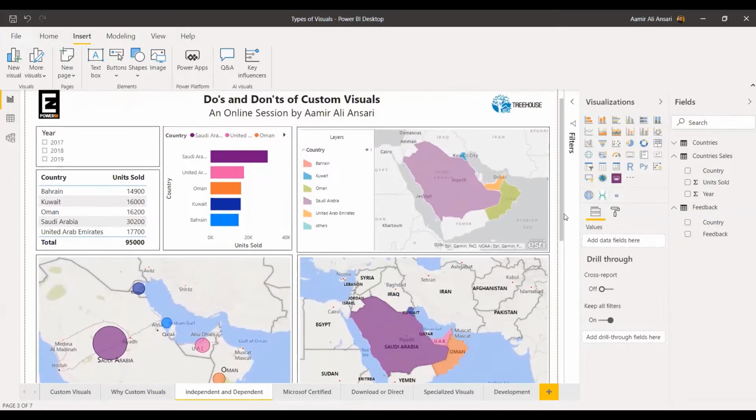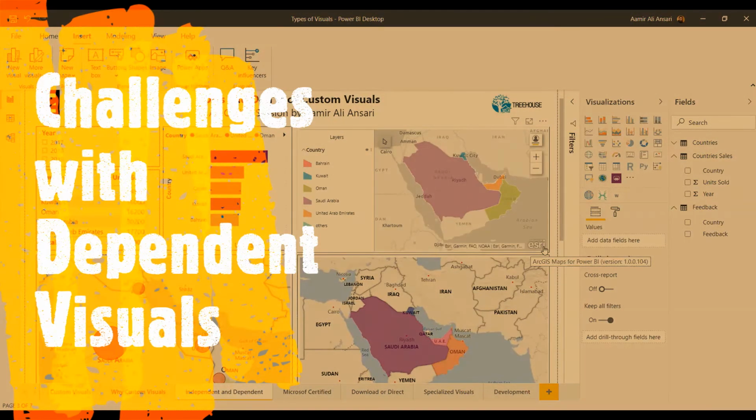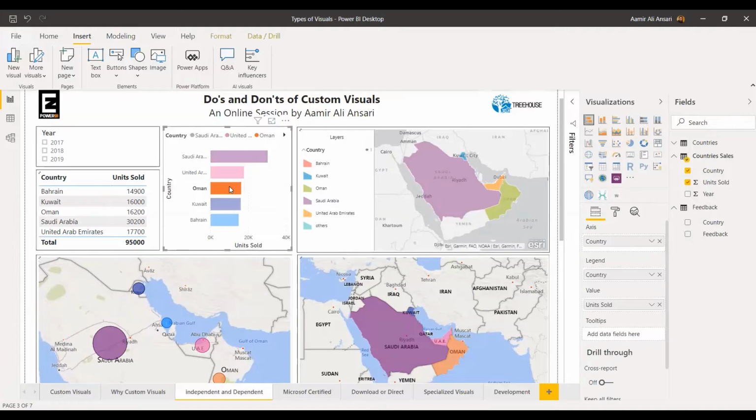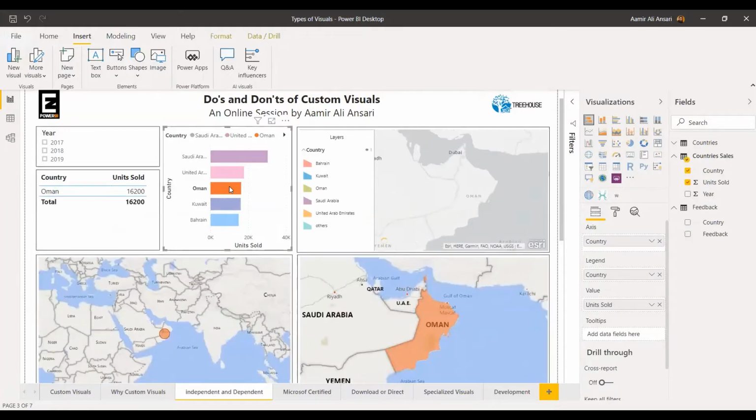But although this Esri falls in the out of the box category, it is depending on Esri, so ArcGIS Maps for Power BI. So there are some challenges involved. The first challenge which you can see over here is that the colors which are very much synced in all visuals are not synced over here. So if I select Oman, Oman's color is uniform in every visual, but in this particular visual, the color of Oman is not selected correctly.